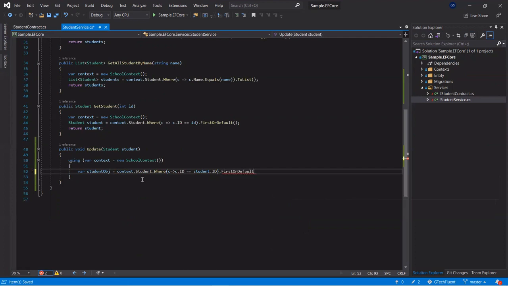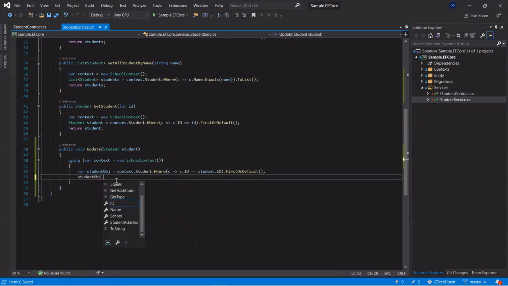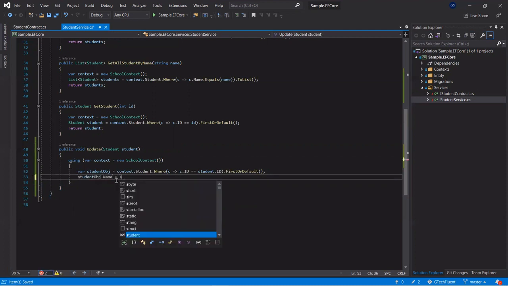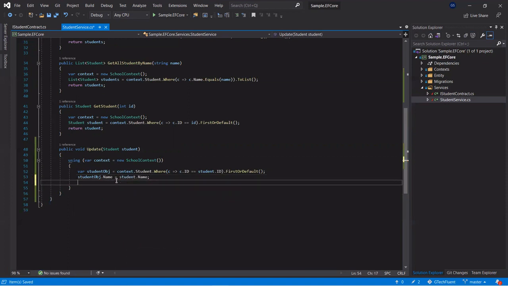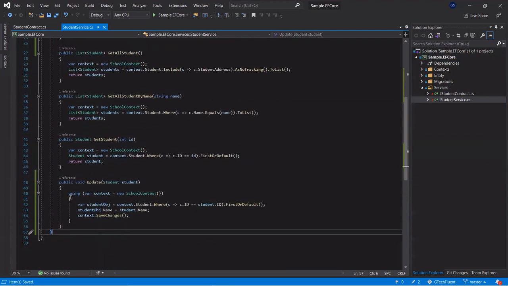In our example, let's say we need to update the student name. So obj.Name equals the name which is assigned to the entity we are passing to this method. After this we need to call the context.SaveChanges method. Here we are getting the object of the existing entity and setting a property, let's say Name, updating it with the new one which we are passing to this update method. So now this is ready for the update operation.